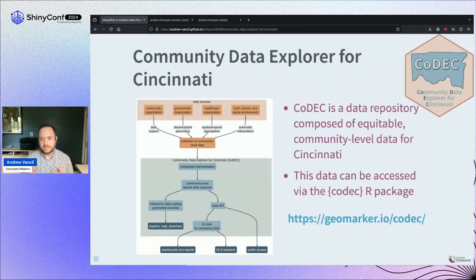So one way we're trying to tackle data inequity is through the development of the Community Data Explorer for Cincinnati, or CODEC. It's a repository of equitable community level data, and it's accessible through an R package called CODEC, the website linked there, and through the interactive data explorer that we'll get into in just a minute. But you can see in this chart, we take disparate public data sources, harmonize them, add metadata, and then make it available through that R package, the website downloads, and through the data explorer.